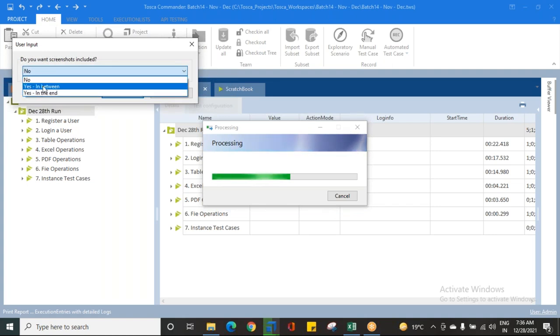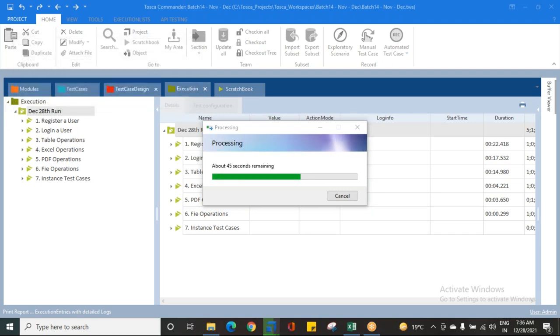Yes, it is asking where you want them: below the test case, or all the screenshots at the end. It is up to your convenience. I'll keep them at the end, but I think we won't get any screenshots, because the test cases we have executed don't contain any screenshots. So I'll just click on OK. Now it is generating the report.